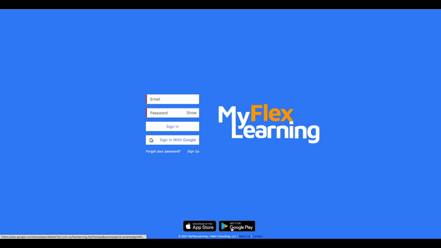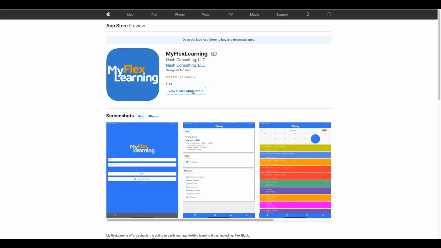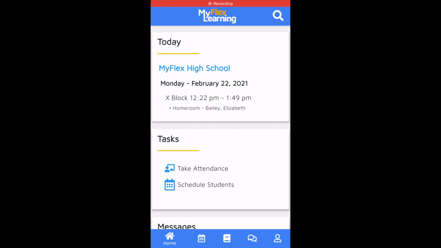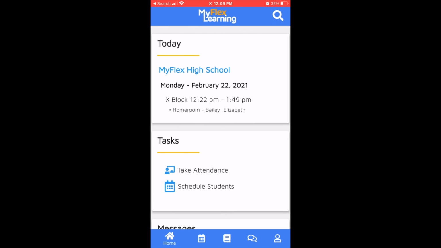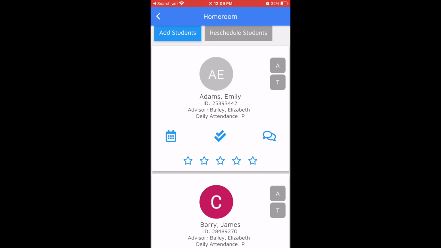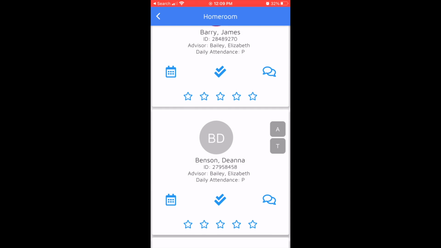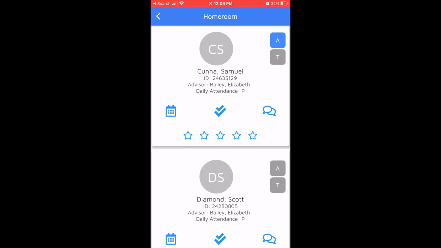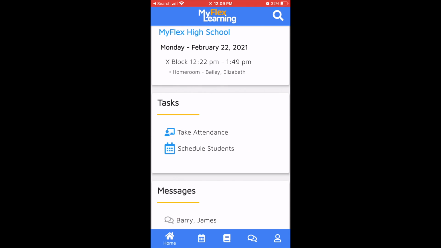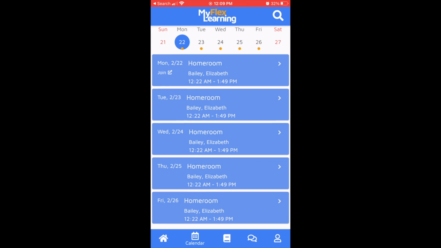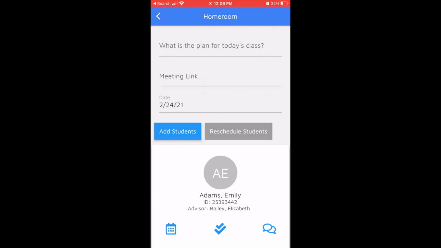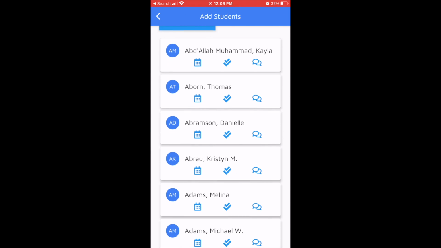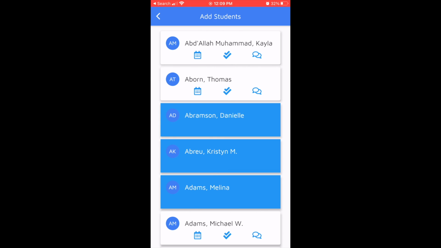Myflex Learning also provides a mobile app that can be downloaded for Apple or Android devices. The Myflex Learning mobile app for teachers allows teachers to schedule their students, take attendance, teachers can also change student schedules from the mobile app. By clicking on a student's calendar, a teacher can change which class a student will attend during their flex block right from their mobile device.